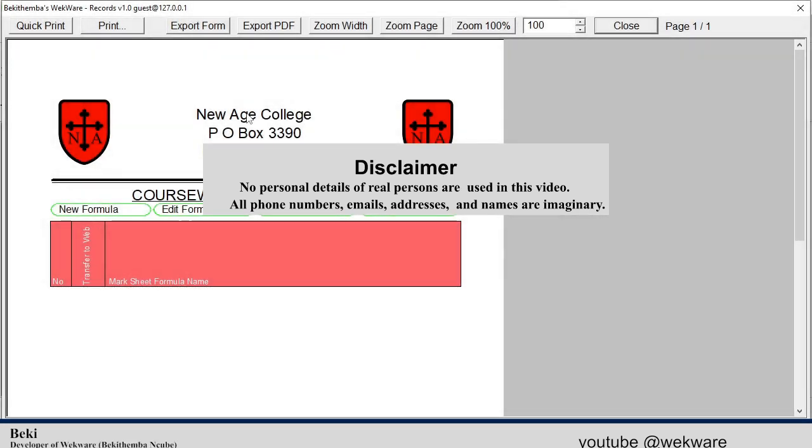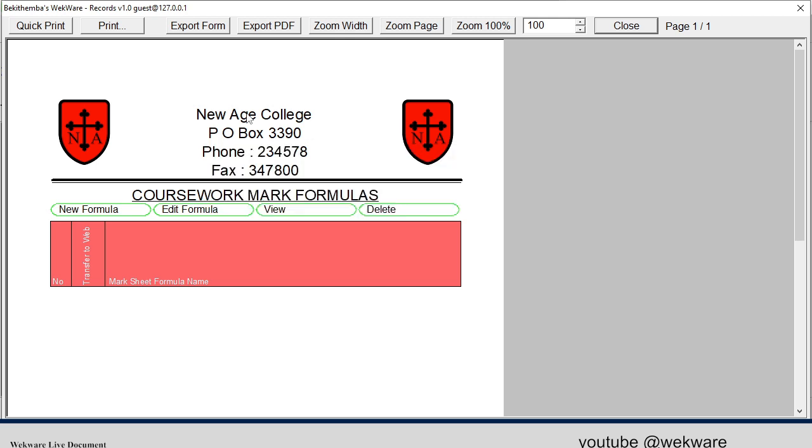I'm going to be showing you how to set up marksheet formulas and marksheet headings for coursework marksheets. First, before we start, let's explain the need for marksheet formulas and marksheet headings. In general, when you enter coursework marks, you enter a certain number of marks, let's say 6. When you present the marksheet, it may have more than 6 columns.